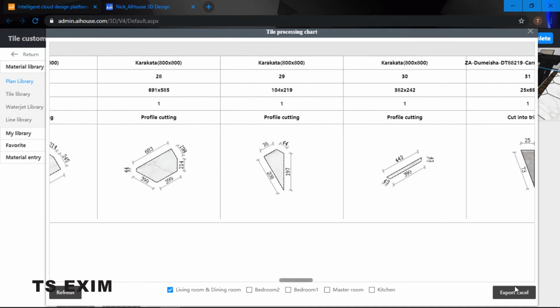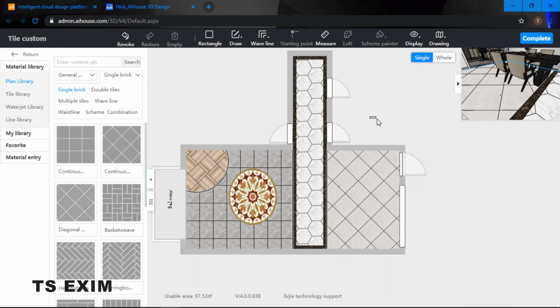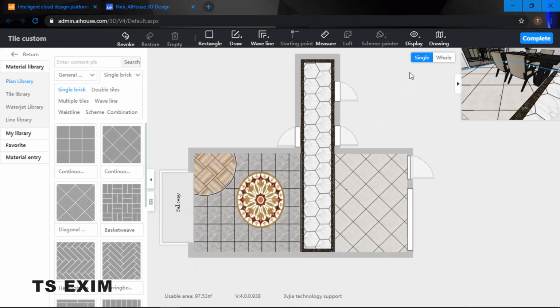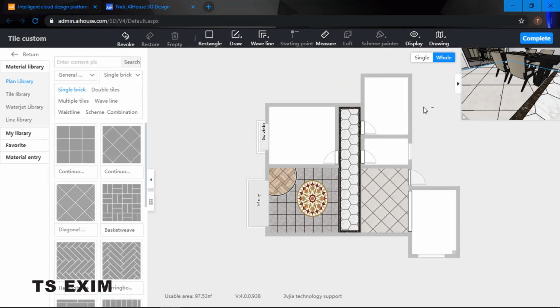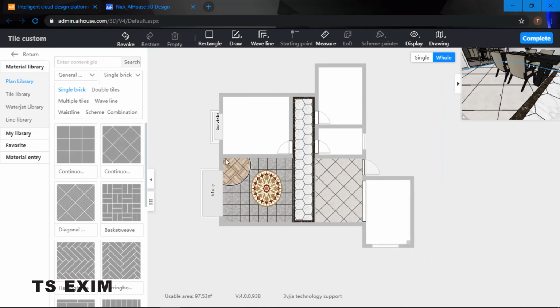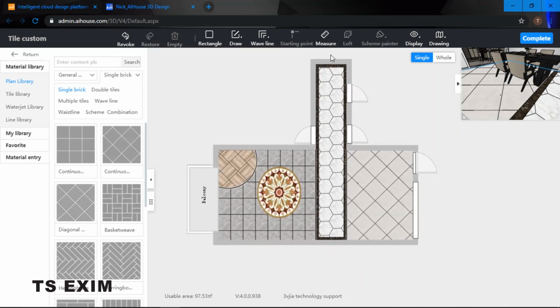You may also export this into an Excel file and edit it in your Excel file. If you want to show the entire floor plan, you can always click on whole. But if let's say right now I'm only doing the floor of my living room, I can just click on single to just focus on the layout that I'm going to draw.